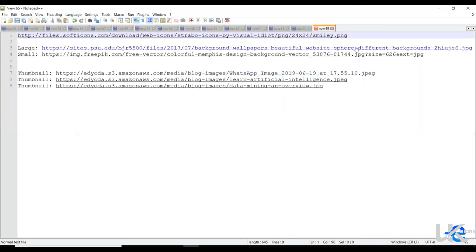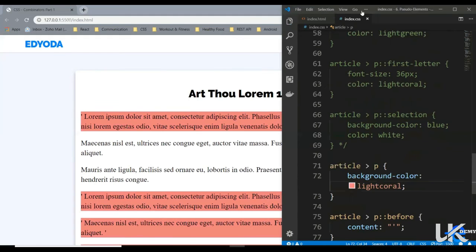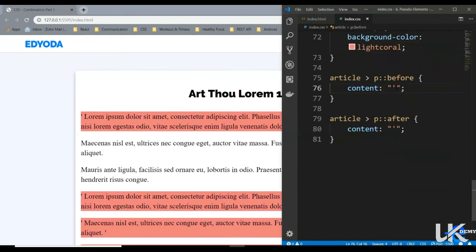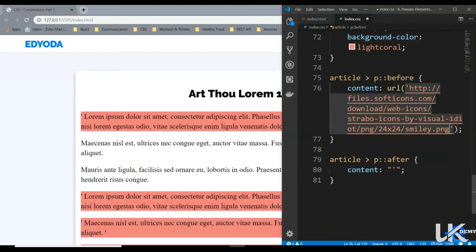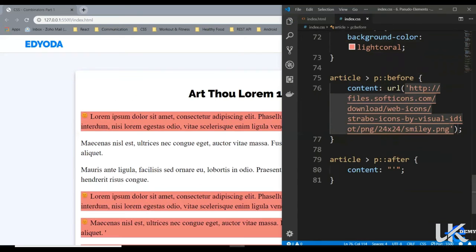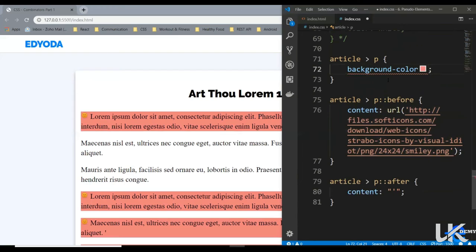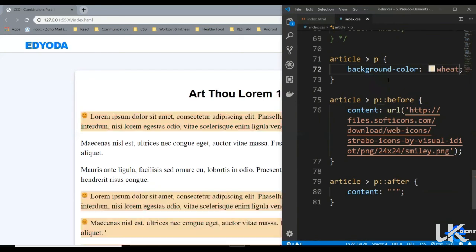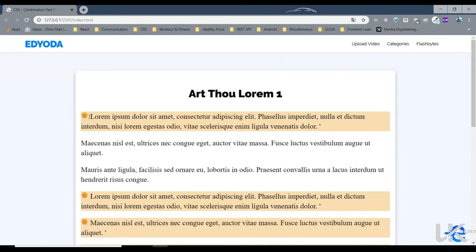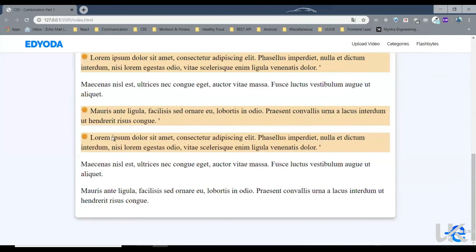So I've got this small image here. Let's put it back in our code. So to add an image, you can do something like this. So you have to use this URL method, and inside that, just give it the URL. Let's save it. Let's remove this light coral. Let's just say white. Save it. And as you can see, there is this small smiley here before all these elements.